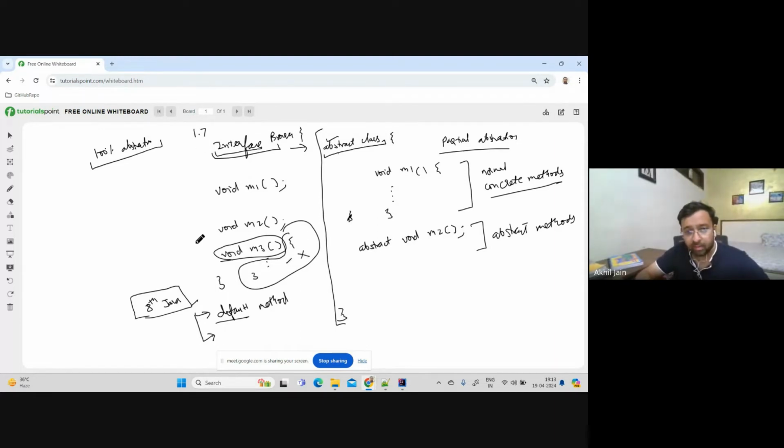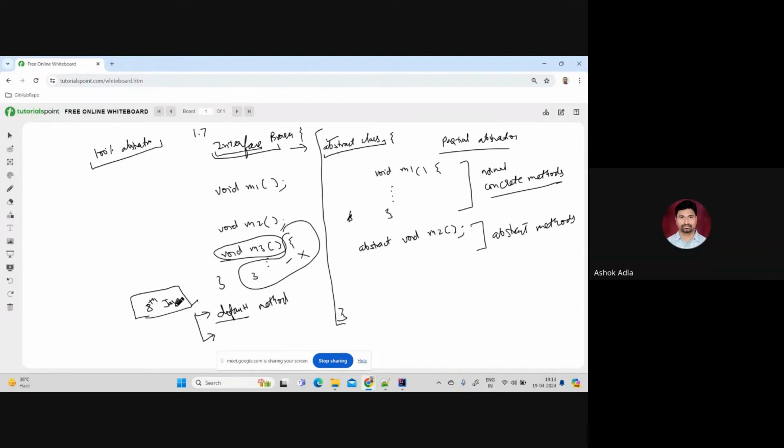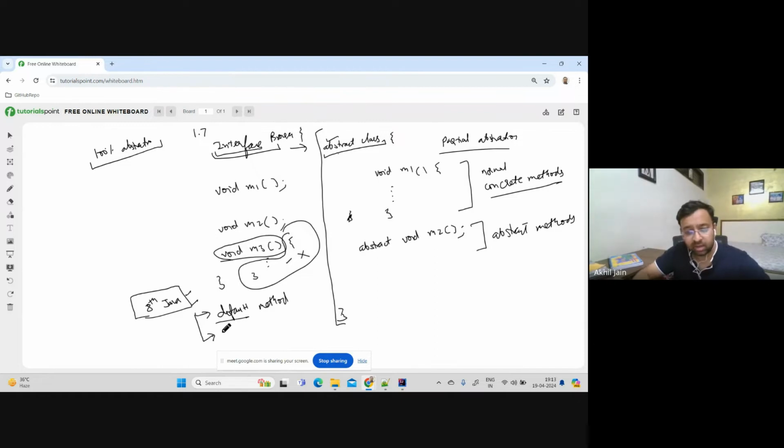But these rules are applicable for Java 1.7, which is the seventh version of Java. As soon as the eighth version of Java came in, they provided two new additional capabilities here. One is the default method, and another is the static method which you can define here.